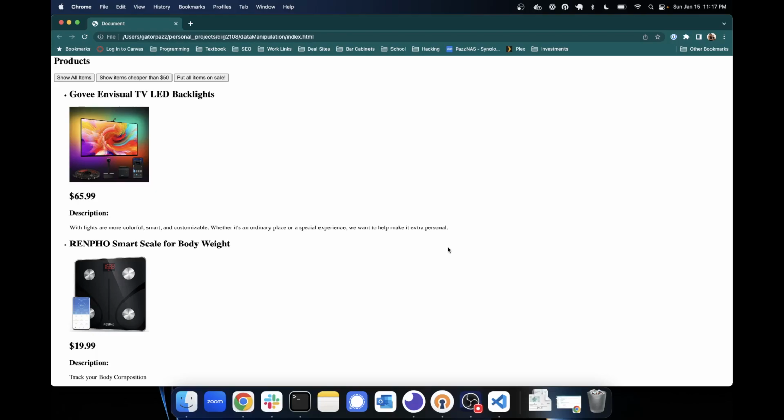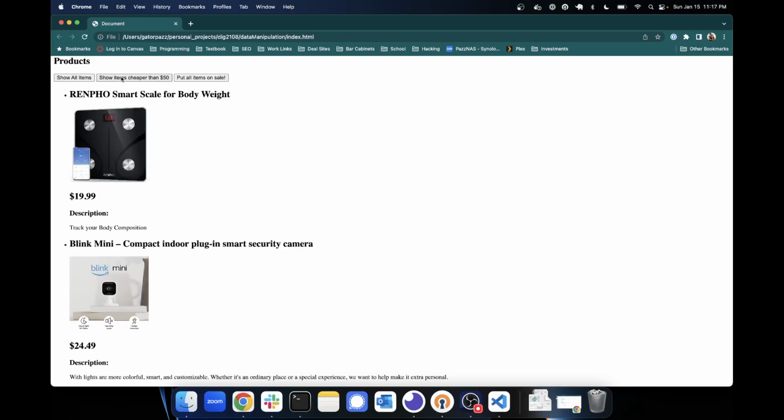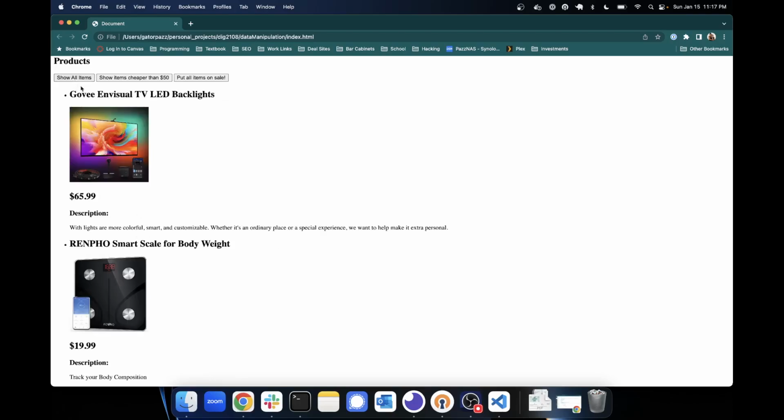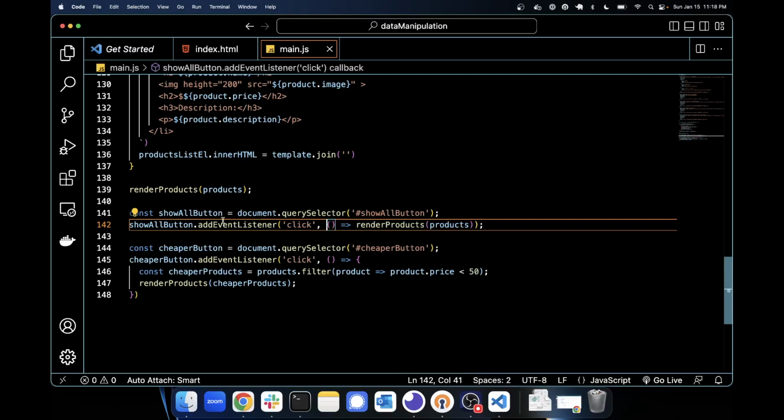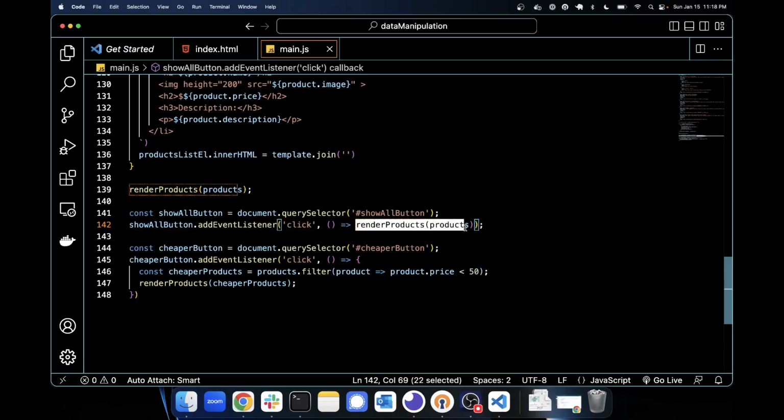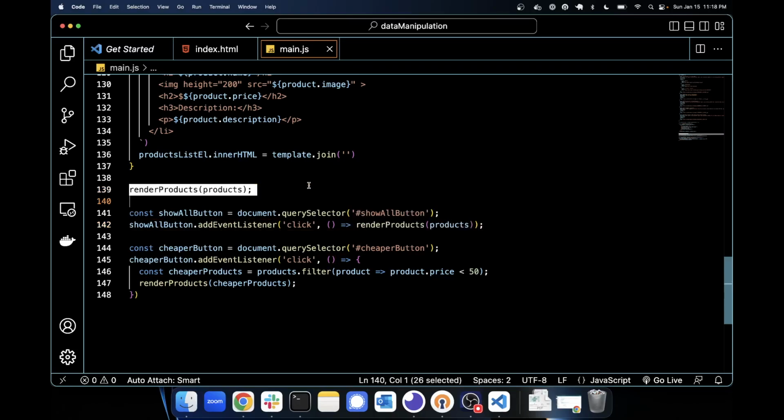In the last video we showed how we could filter complex data and show a subset, like common functions we talked about on websites. So we click here, we see our cheaper items. I've gone ahead and added a show all items button to reset back to the original view. All that does is, on click of that show all button, do our callback function and call render products again, just like we originally do, to see them all at the beginning.